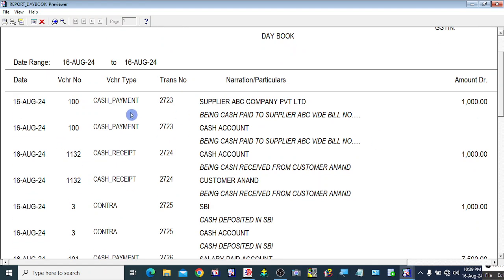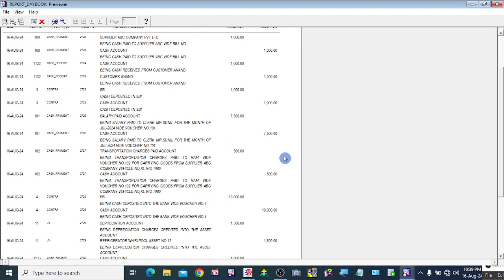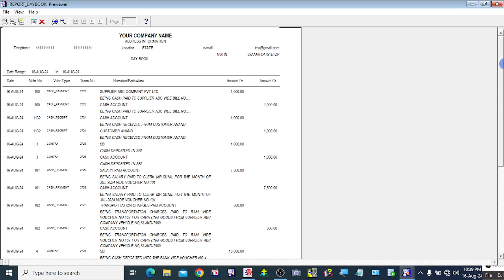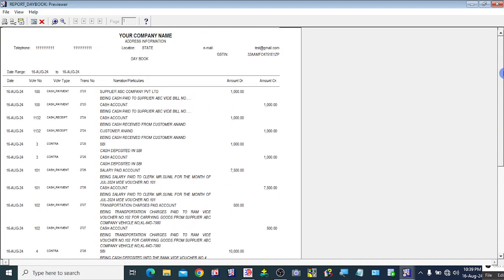Date, voucher number, voucher type, transaction number, narration, amount debit and amount credit. All such information you can see in the day book.